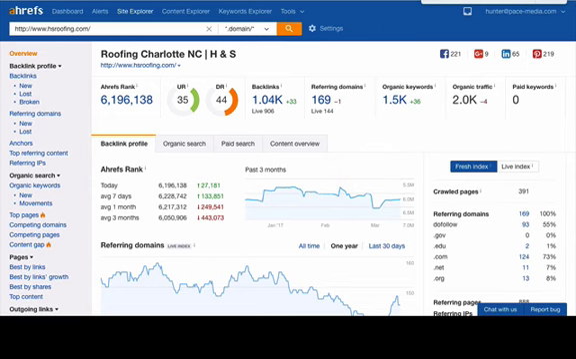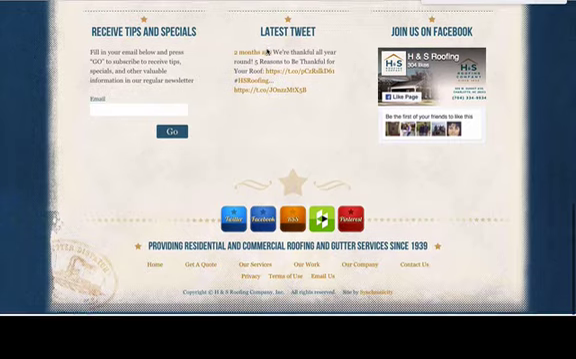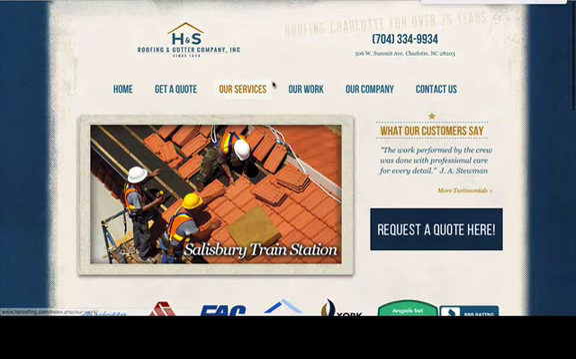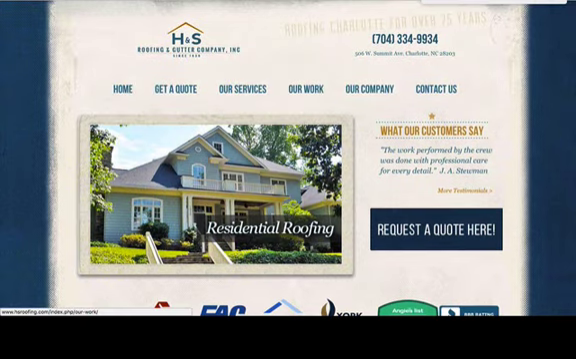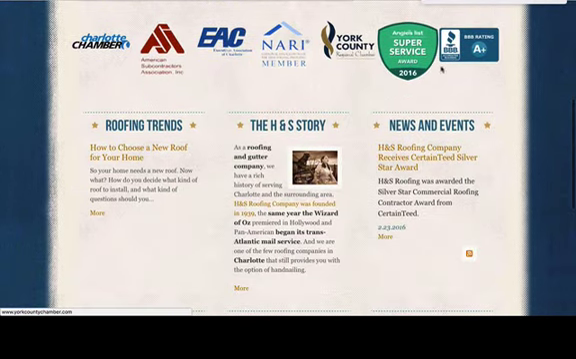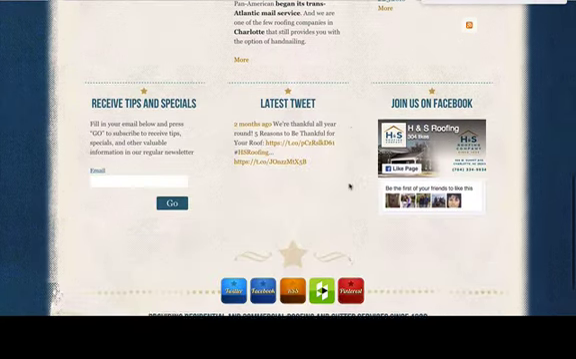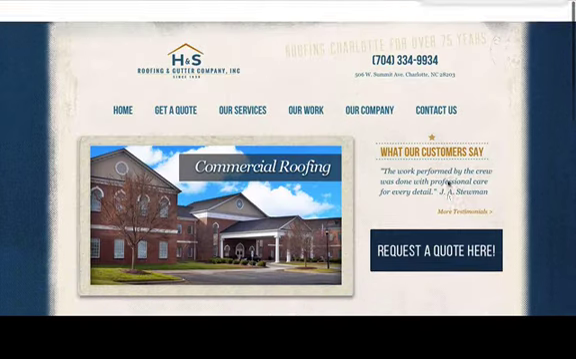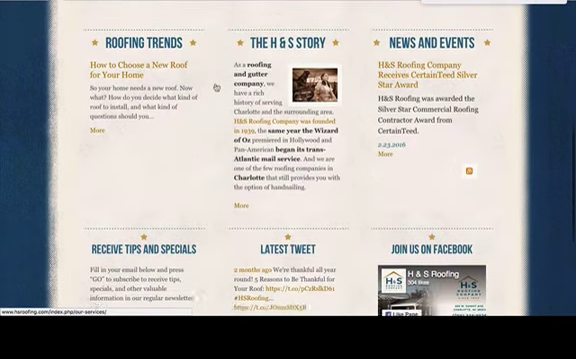That all matters. And lastly, you can see how basic H&S's roofing site is. I mean, it's just a quick little page. They don't even hardly have any content here. They have a Super Service Award. They have some of this on here. It kind of looks good, I guess. A little bit here, but not too much to it. It's really about the back end, what they're doing, positioning of their keywords, and they're really doing well with it.